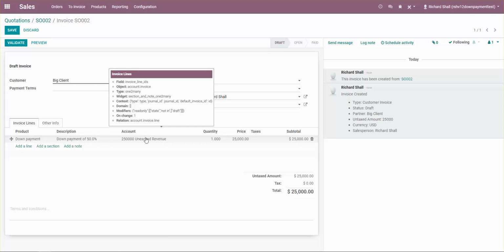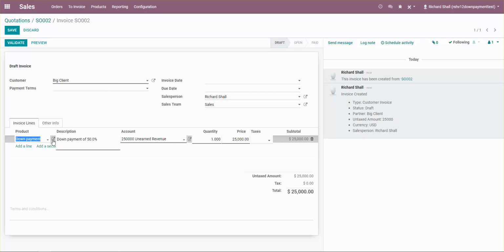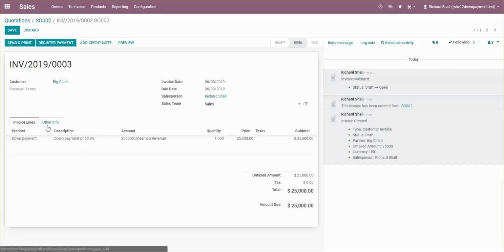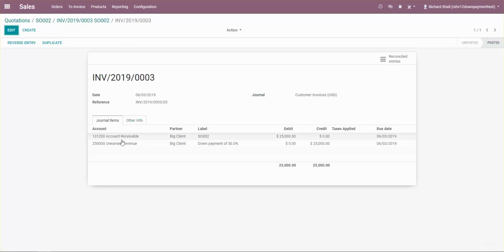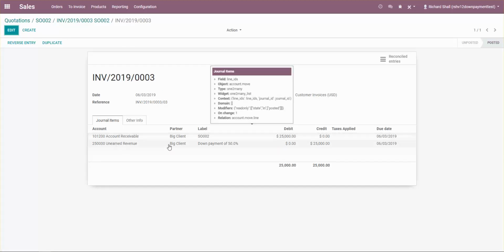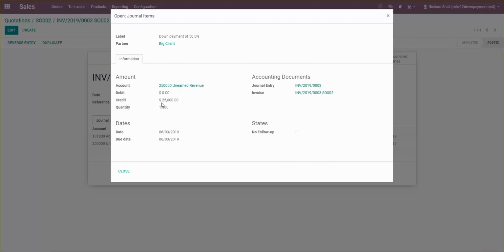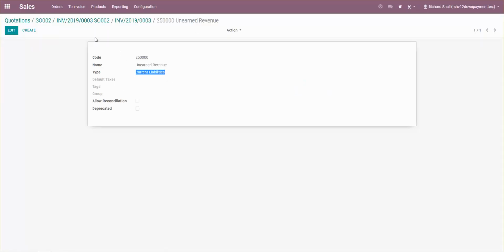I needed to make this account and actually assign it to the down payment product. Otherwise, Odoo has another account you'll hit, but this is probably the preferred account. And you can, of course, customize it and make it your own. So once you validate this, as you'd expect with the other information, you'll look at the journal entry and see that your accounts receivable is correctly debited and your unearned revenue is correctly credited. Diving into unearned revenue, you will see that it is actually a current liability account.